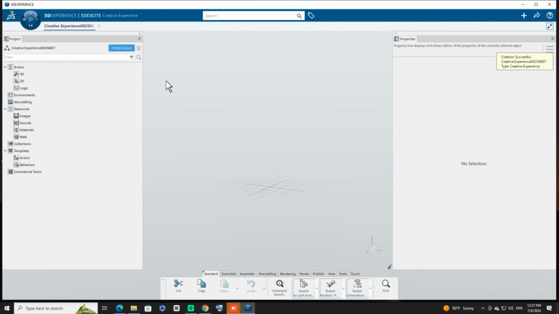The project panel on the left side, also known as the scene tree, holds all the actors in your scene. The Actors node contains all your 3D, 2D, and logic actors, which you can rename and adjust for visibility.